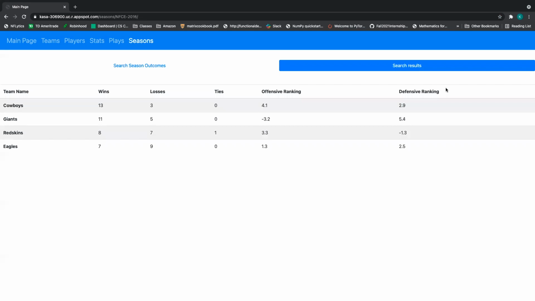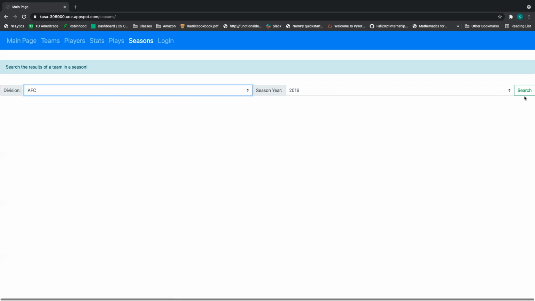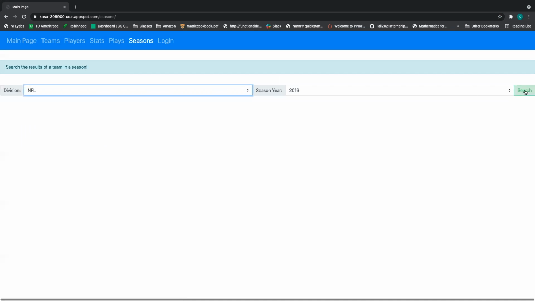If we also want to search all the teams in a single conference, we can do that through our search table. And we can also do the same thing for the entire league.